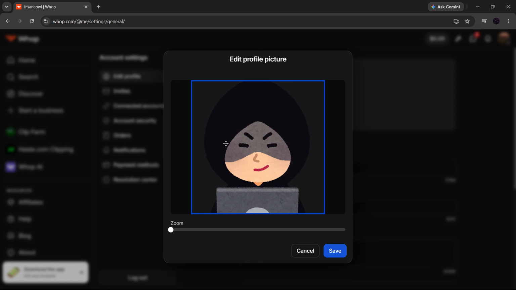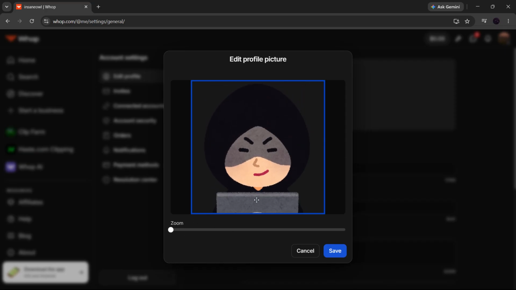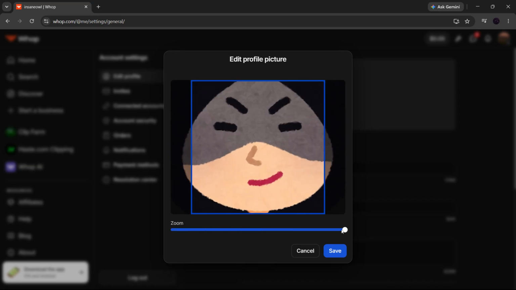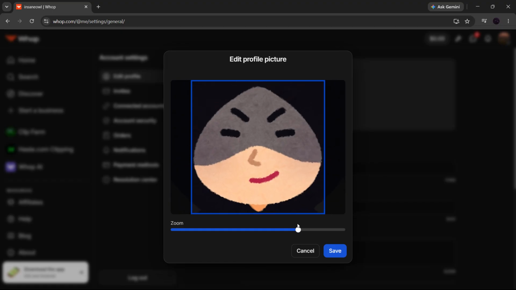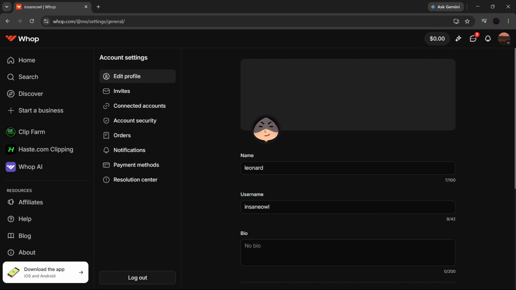After the image loads, Whop will give you a preview window. Here, you can adjust how your profile picture looks before saving it. Use the slider to zoom in or zoom out until the image is positioned the way you want. Take a moment to make sure your face or logo is centered properly, because this is what other people will see on your profile. Once everything looks good, click Save in the image preview window.